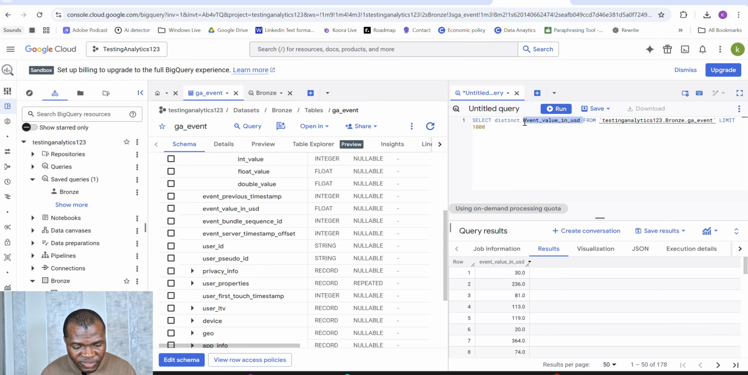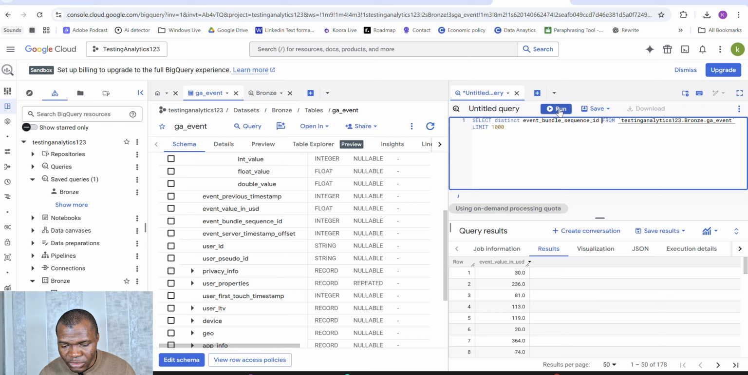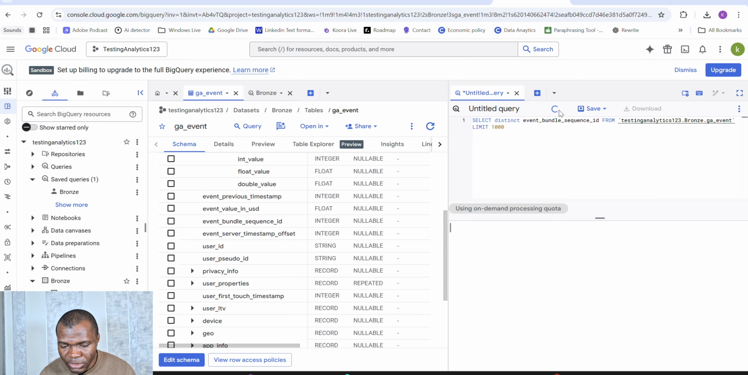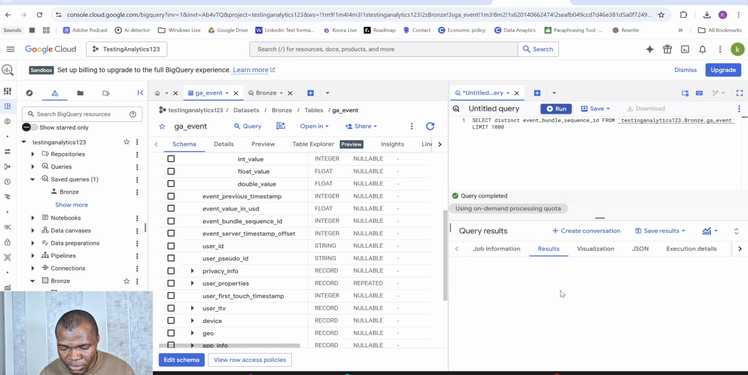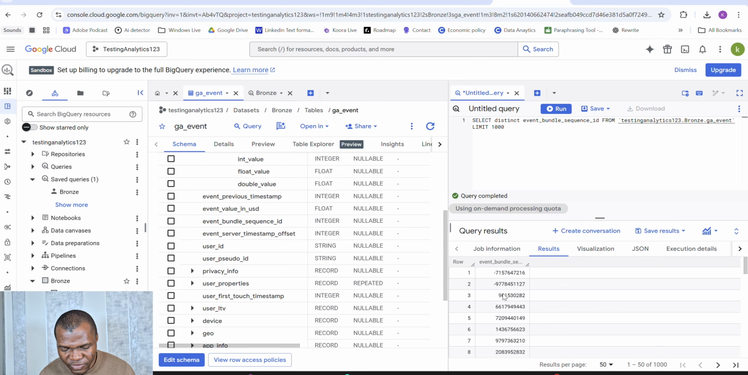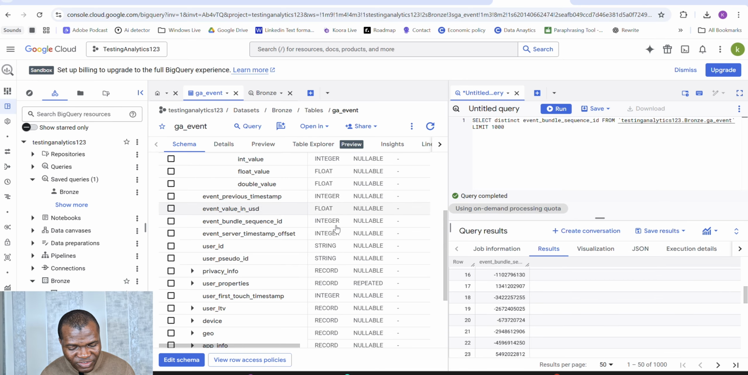Then again, let's check the event bundle. Do we really need the events bundle? Let's run it and see if it will be useful. But for me, the event bundle might not be very necessary or useful for this analysis we are going to do. So we might need to neglect that.